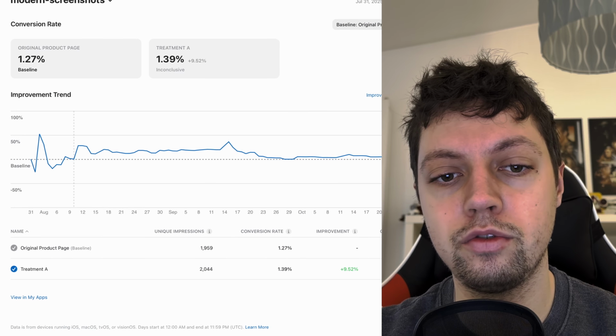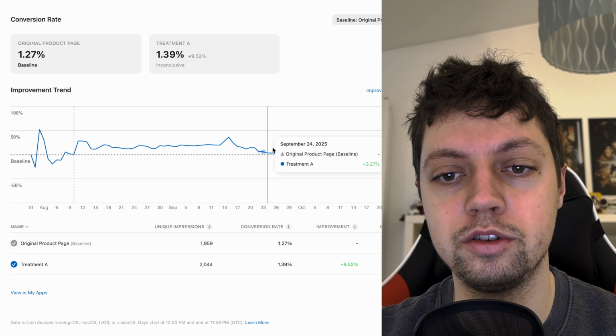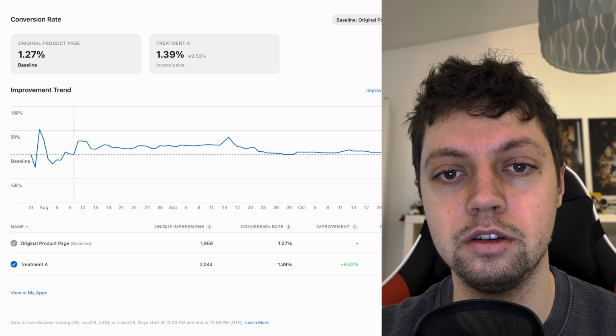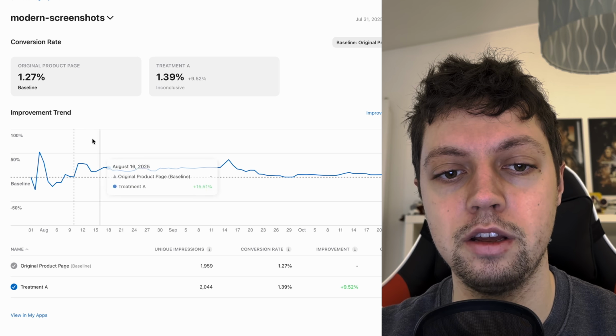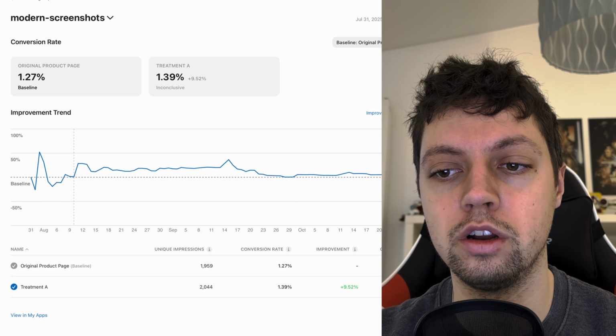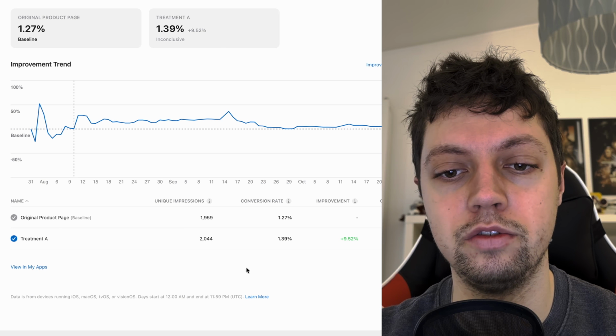But either way, for a result like this, looking at the improvement trend, I would argue that it would make sense to keep treatment A, because it does look like it performs slightly better even though we don't have too much data.